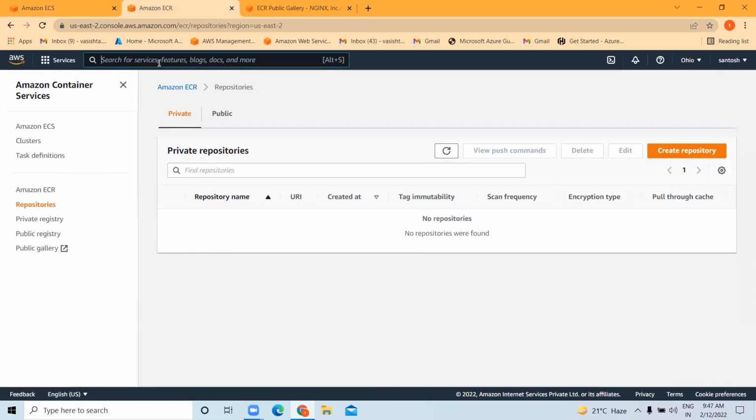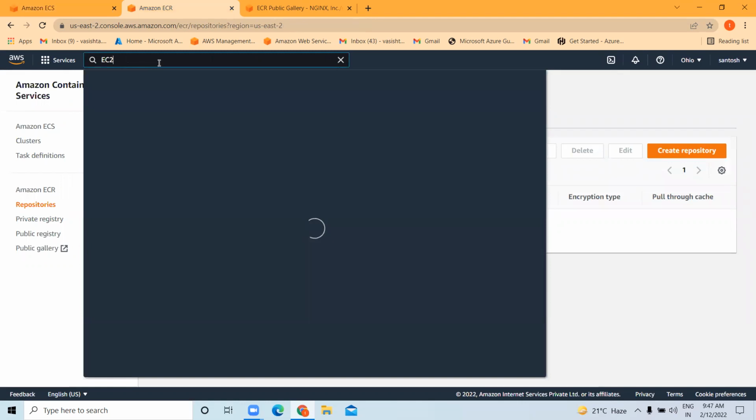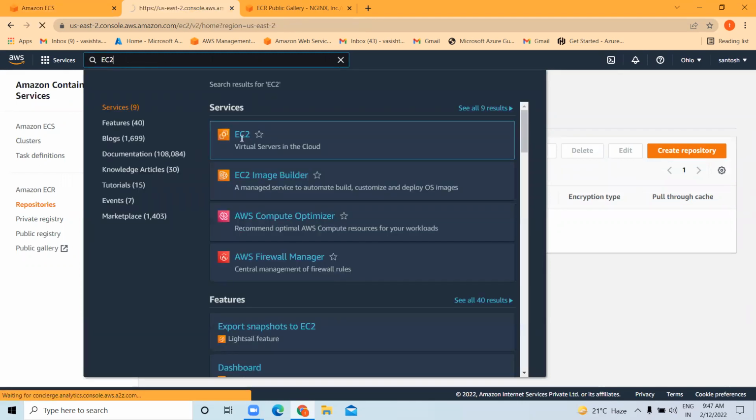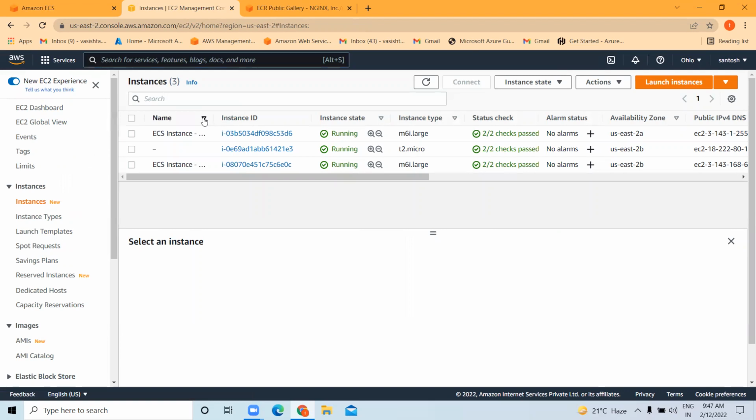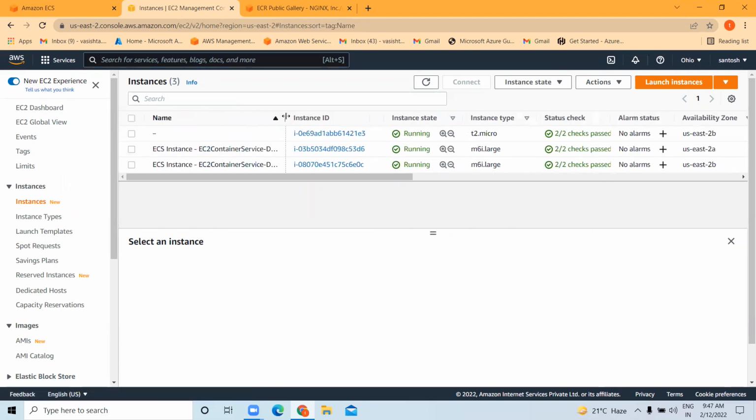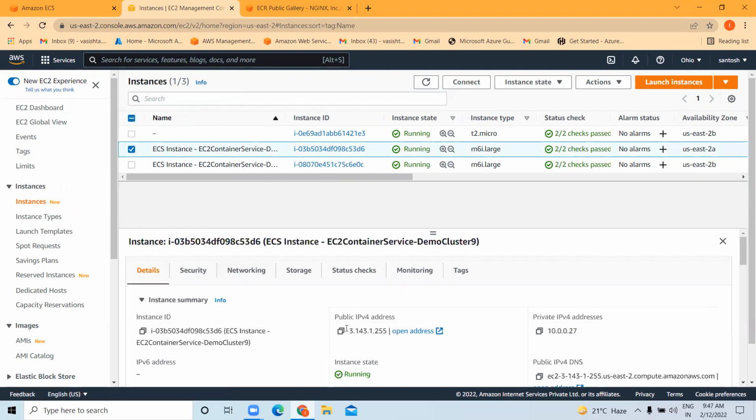Open EC2 in a new tab. Now here you can see instances are running. Remember, these instances are created by the cluster, not by me. Automatically, the two instances are created by the cluster. In these two nodes, I already deployed one application. Now to check that application, copy this public IP address, then check the output.